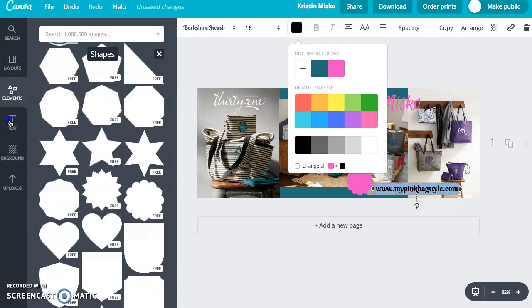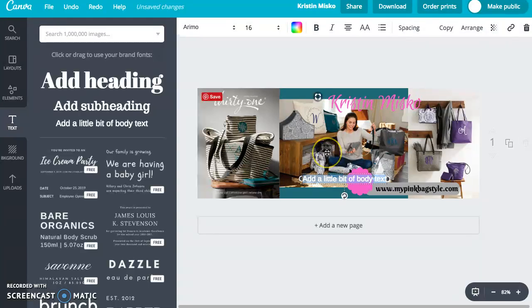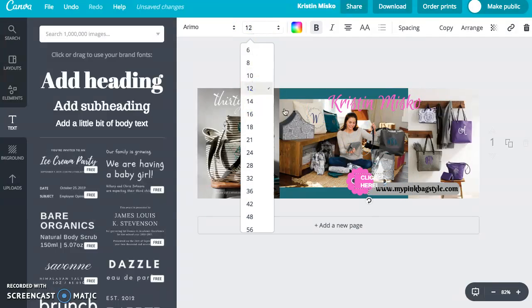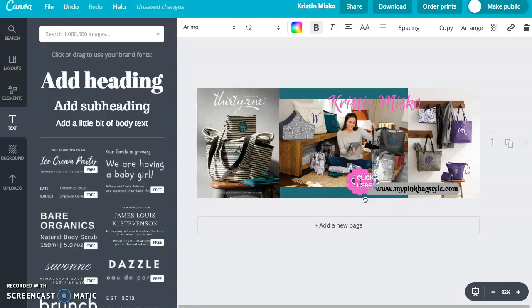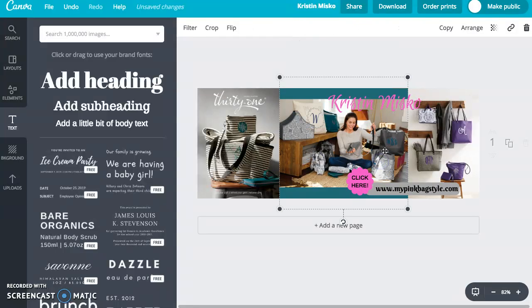There we go. And then I'm going to come over here and I'm going to add a little bit of text. And I'm going to change it to click here. I'll just leave it in that font, but I'm going to make it bold. And I'm going to resize it, like the box, resize the box for it, make it smaller. Okay, so now, oh, I think it looked better in black. Let's see. Okay, so now I have my click here button.